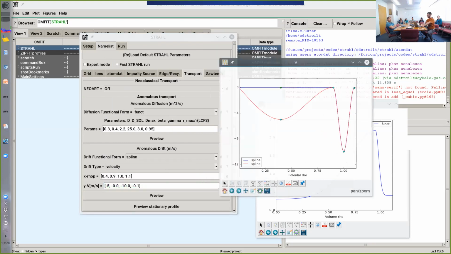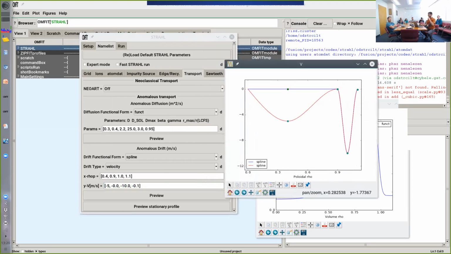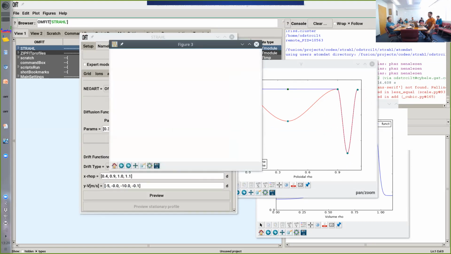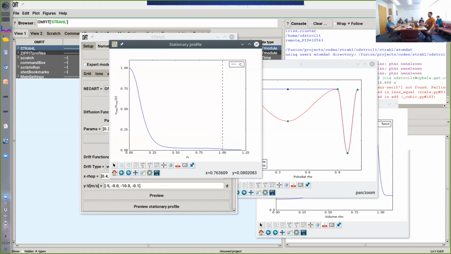Yeah, you can see the difference. Now there is a significant peaking because I've introduced a negative pinch in the core of the plasma. And finally, the preview stationary profile gives you an estimate of how the stationary profile will look if you run the experiment long enough. It should reach this shape. It's very big in the core.